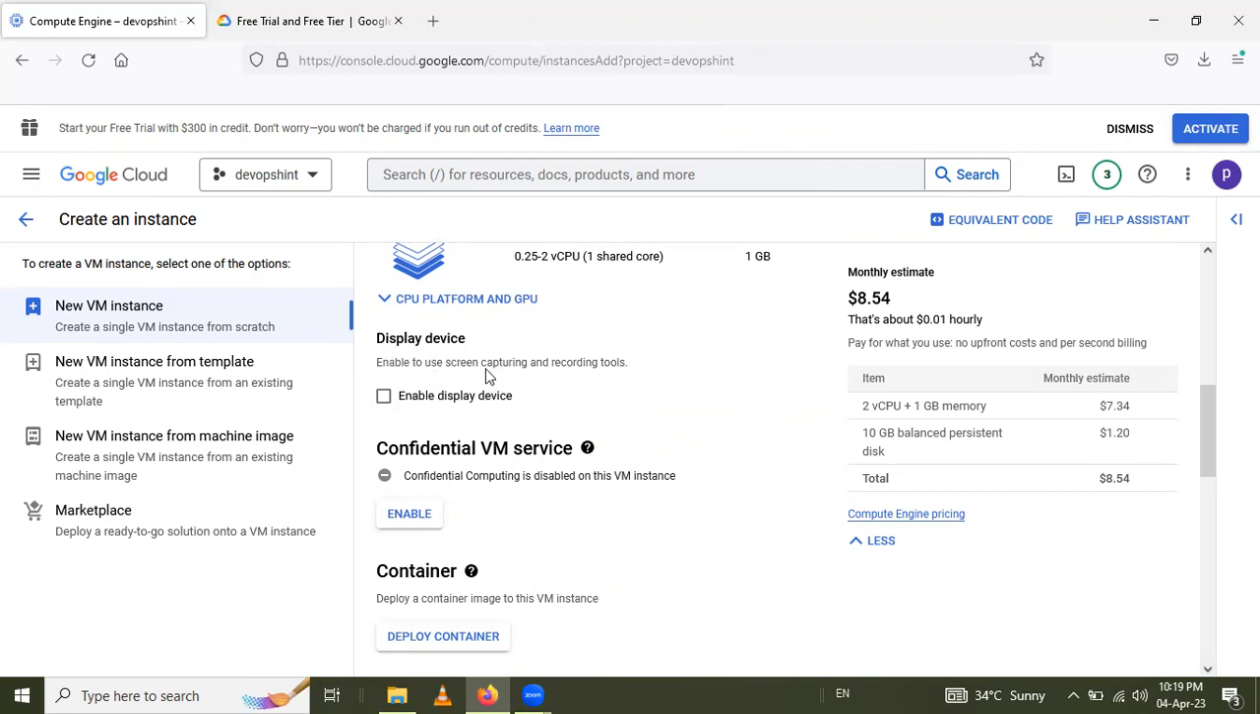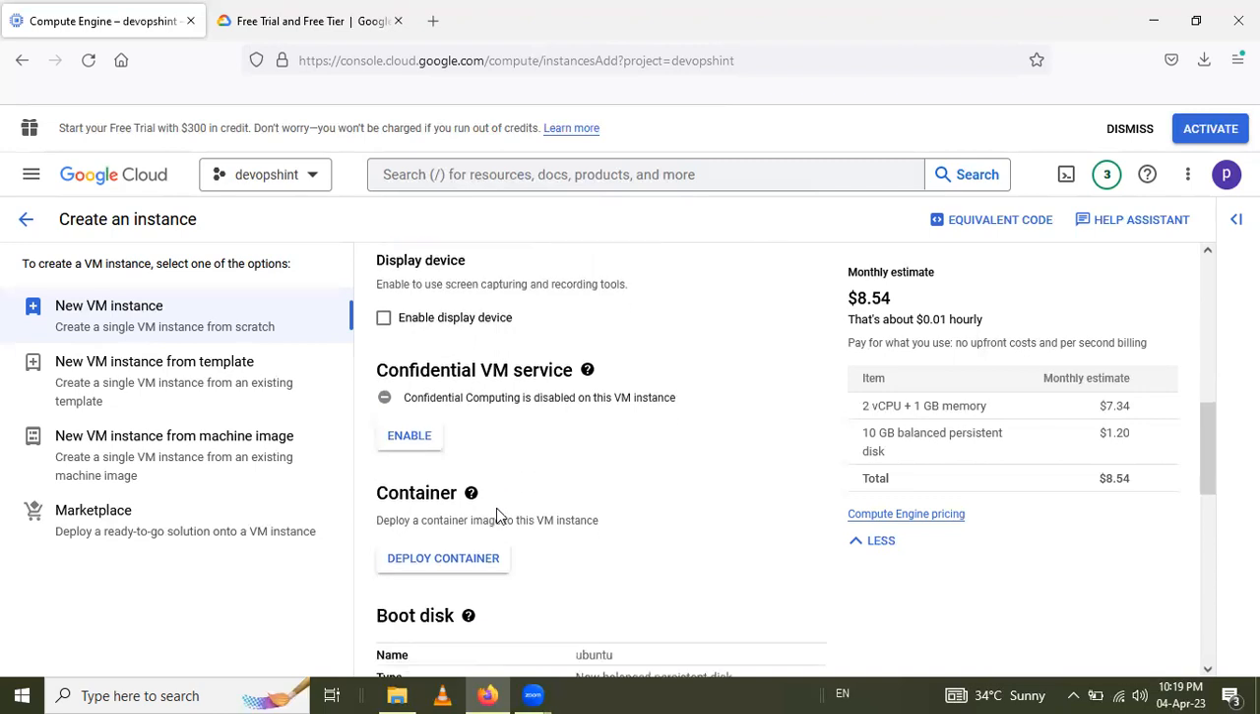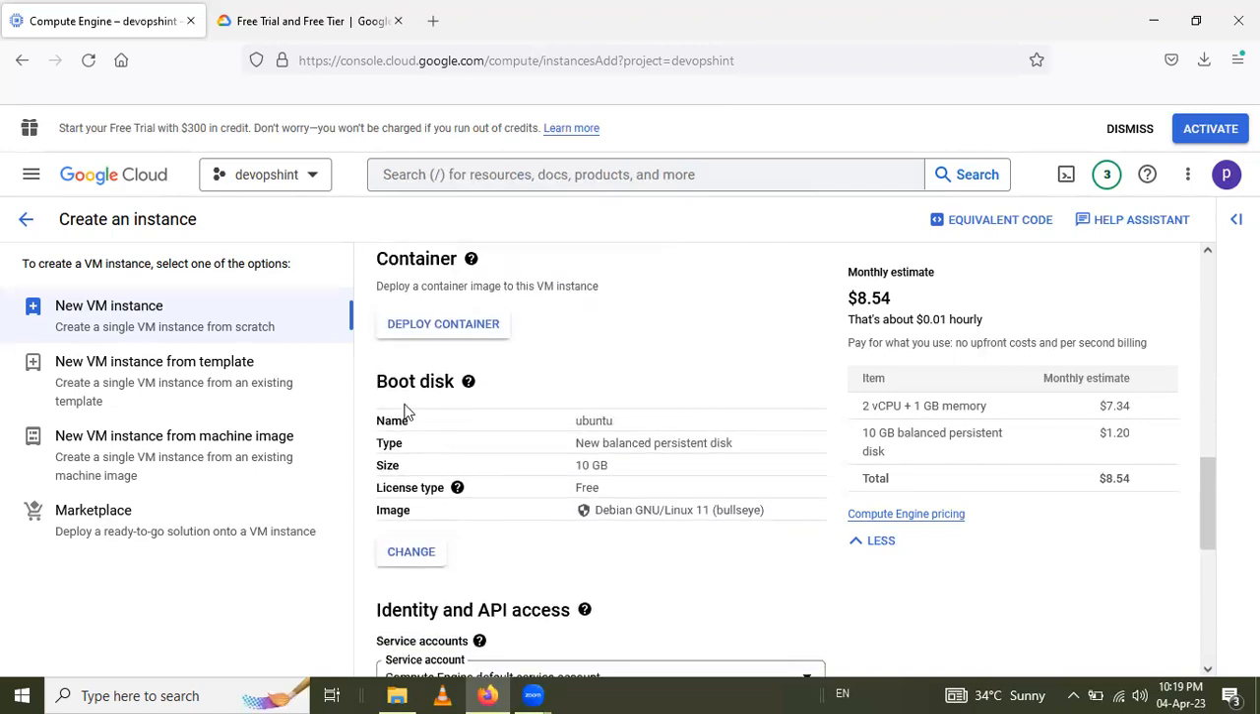Display device is a capturing and recording tool; that is its purpose. Confidential computing can be enabled or disabled as per your requirement. So go to the boot disk.